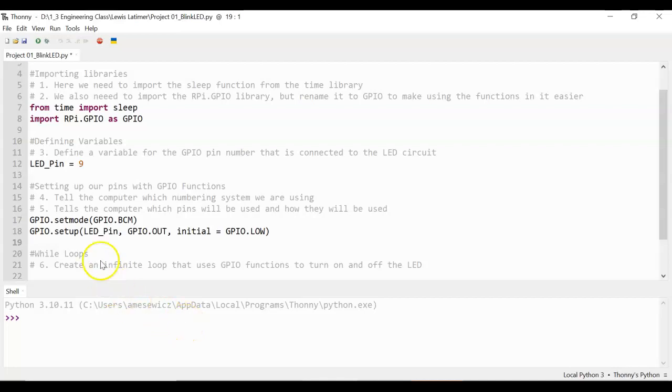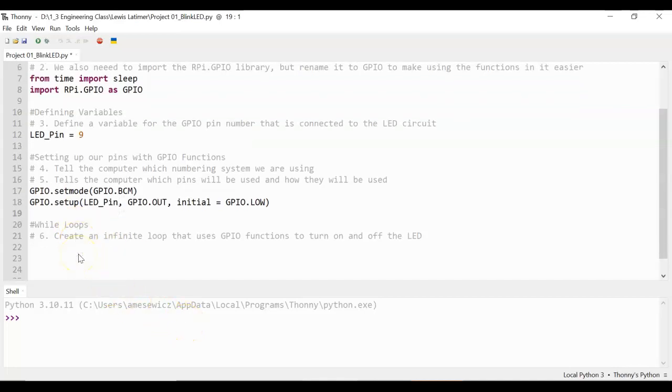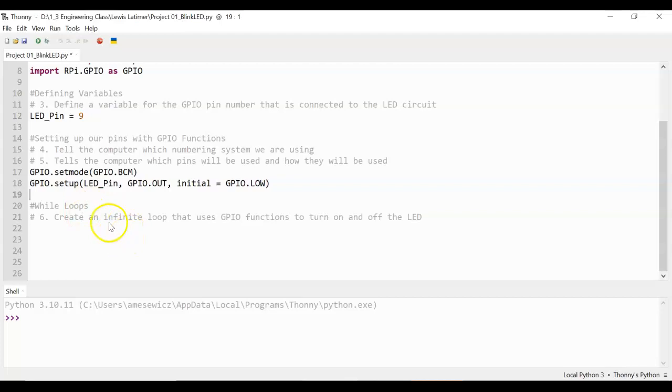So let's go ahead and get into that last part here, which is the while loop. This is actually kind of where we're going to be sending the actual signal to turn the LED on and turn it off. And then we can actually modify the sleep, and we're going to use that sleep function. We can modify the numbers inside there to make it blink faster or make it blink slower. So let's go ahead and check it out.